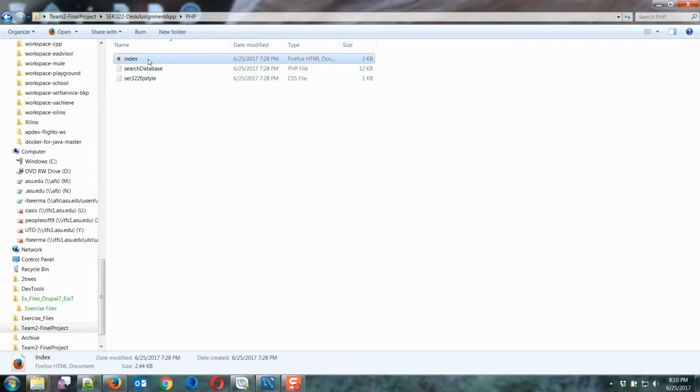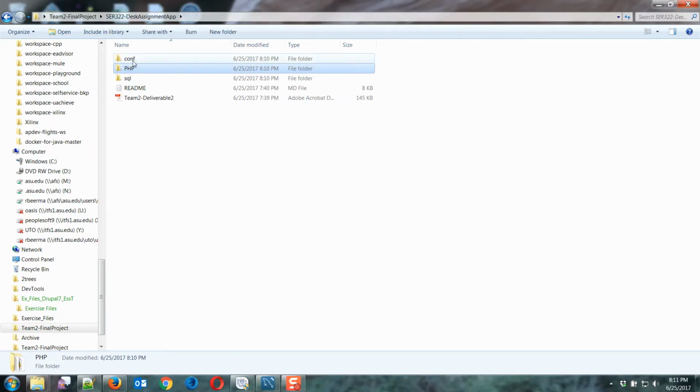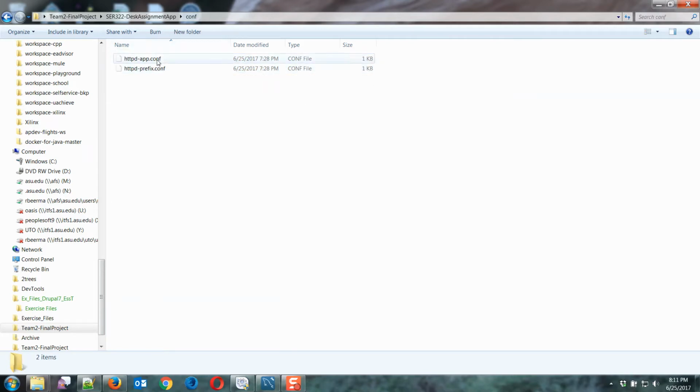The index.html file is the home page for the app. That's where you'll run all the queries from. Search database.php is the file that your searches redirect to. That's where the queries are actually run from and the results are printed out. And then we've also got a simple CSS file for styling the website. And then importantly, in the configuration directory, we've got two files that will probably need to be updated by you manually if you're using this particular type of stack.